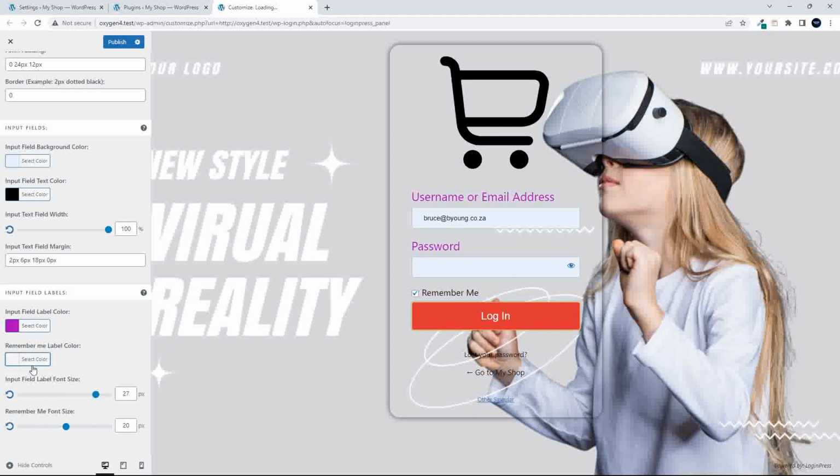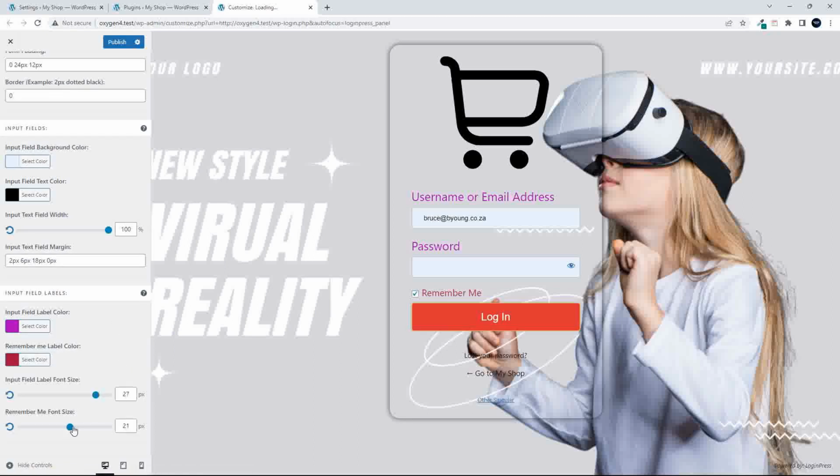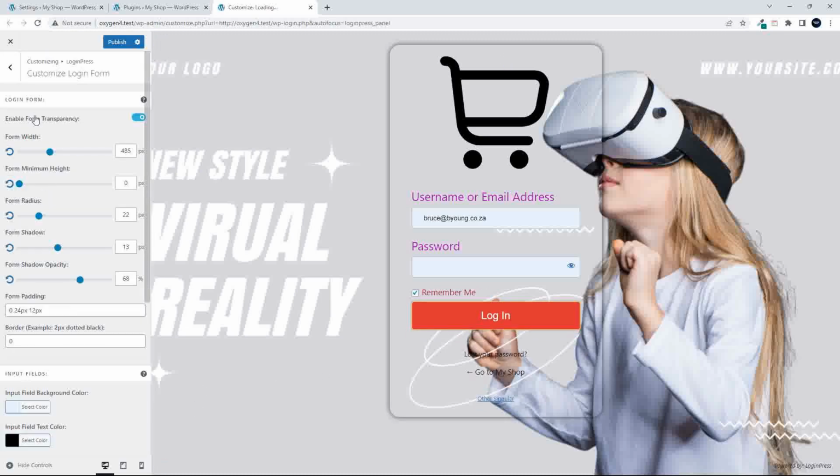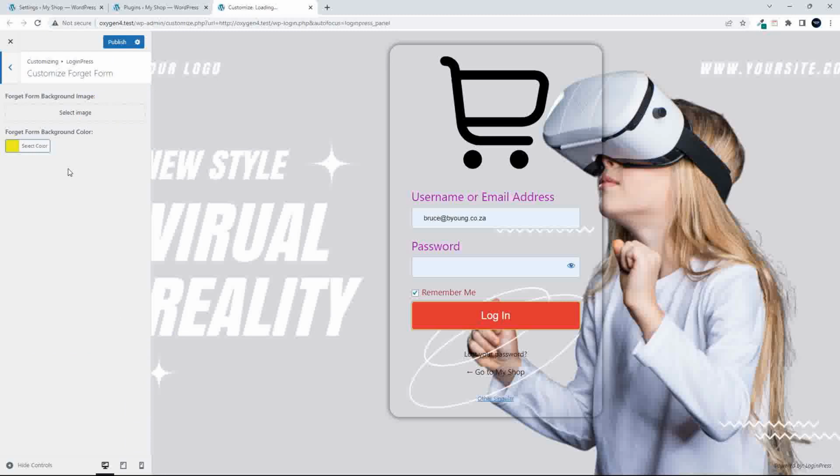So once again, there you can set your color. And Remember Me, maybe you want to go something a bit darker, something like that. So, another nice touch. And then, of course, you can adjust the Remember Me size. So, also have that. So a lot of color options here so that you can really get things done. Then you've also got the forgot form.